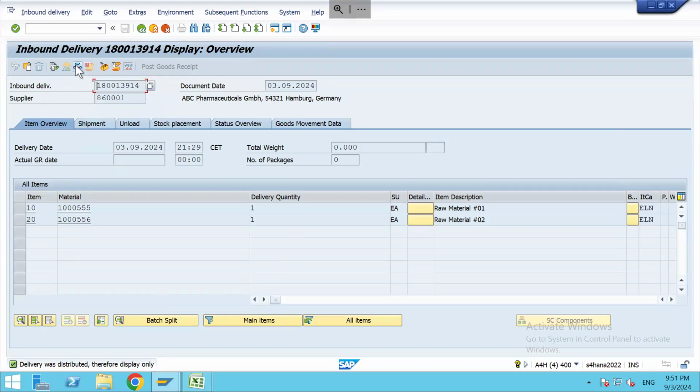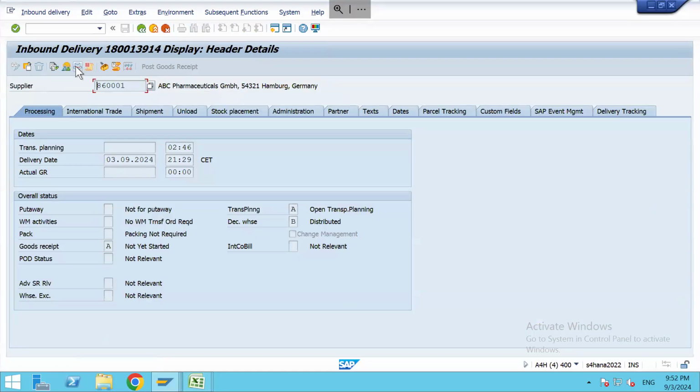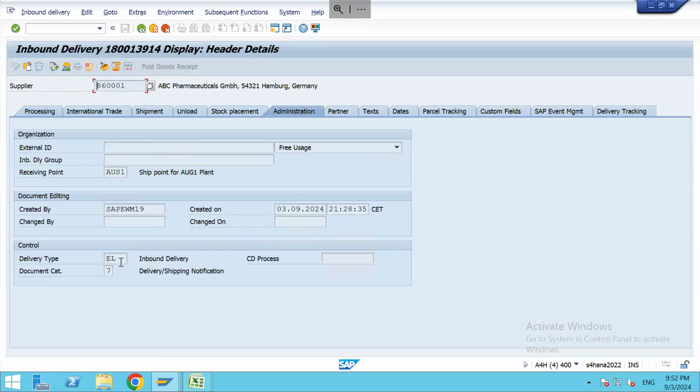So you see, for the header the icon is different, a cowboy hat kind of thing you will see. Click on header. In the header, you need to go to the administration tab. What is the document type here? For deliveries, the document type is called delivery type. Don't get confused. What is the delivery type? This is a standard delivery type. For the inbound delivery, what is the standard delivery type? EL.